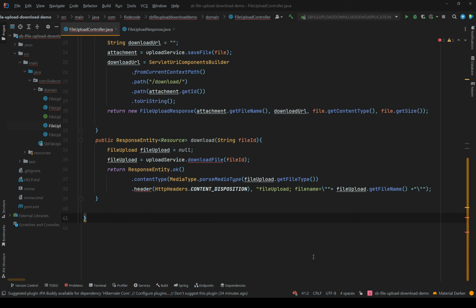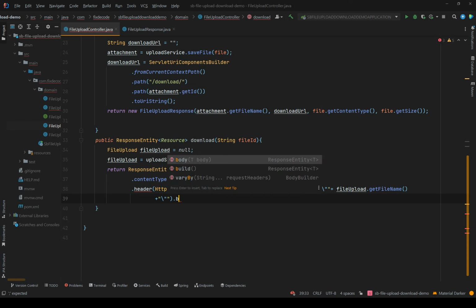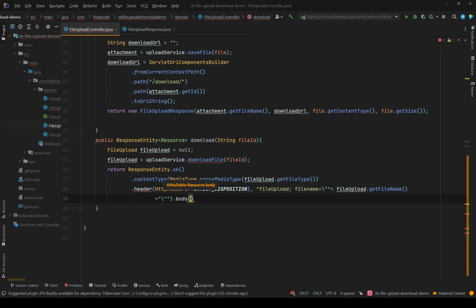What's going on here? Sorry, this has not come to an end. I'm going to break this down, and now we're actually going to pass the body here. I forgot to pass in the body. So here we're going to pass in the body, which is the byte array, right?